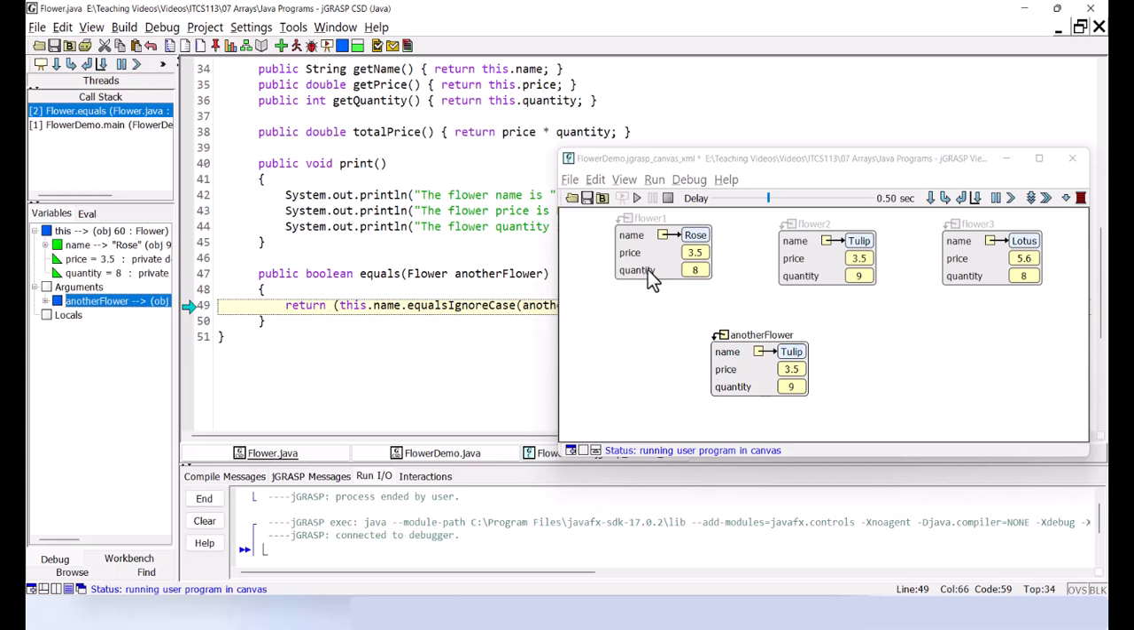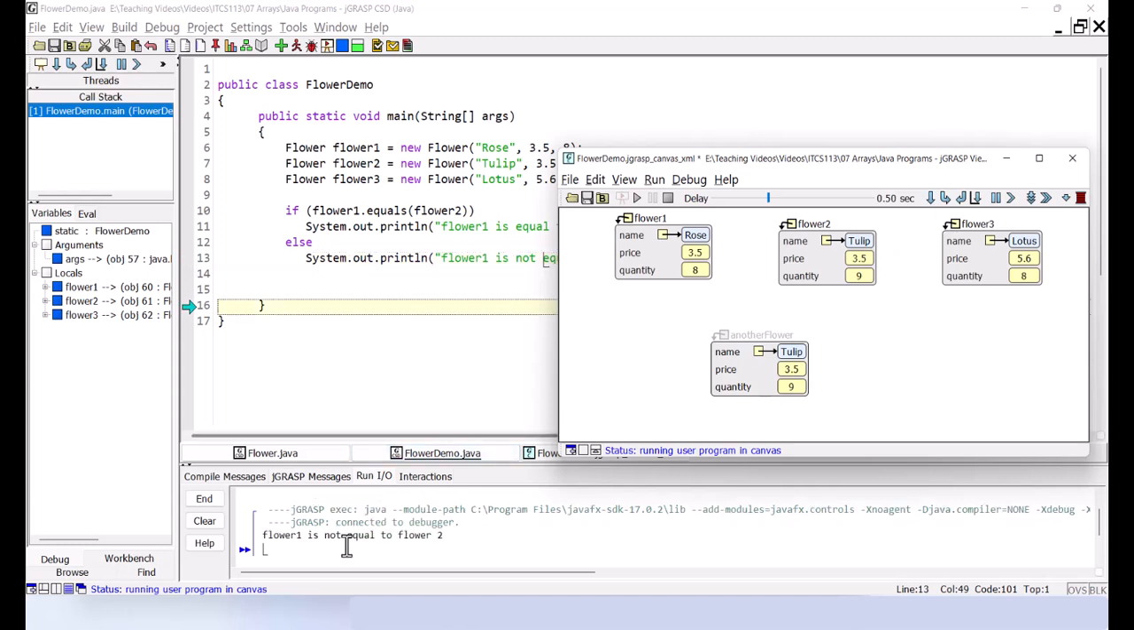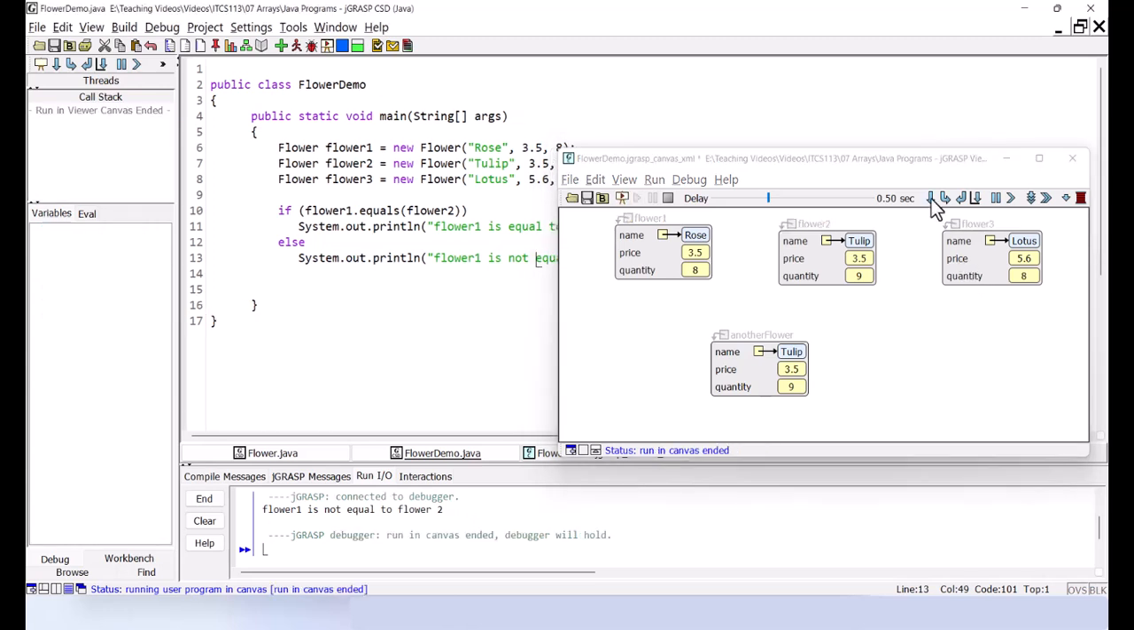So now we are calling the equals method of flower1. So now we are in flower1. And flower2 is given as input parameter with a different name that is called another flower. Now since they have different names, when we return back from this method, it will return false, and therefore we will go to the else statement, and the output will show that flower1 is not equal to flower2.